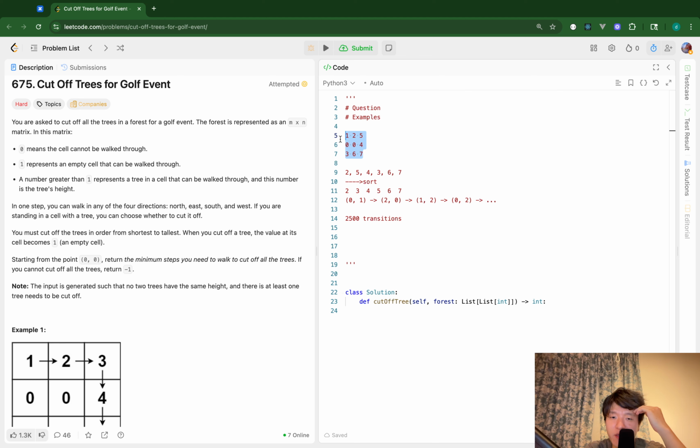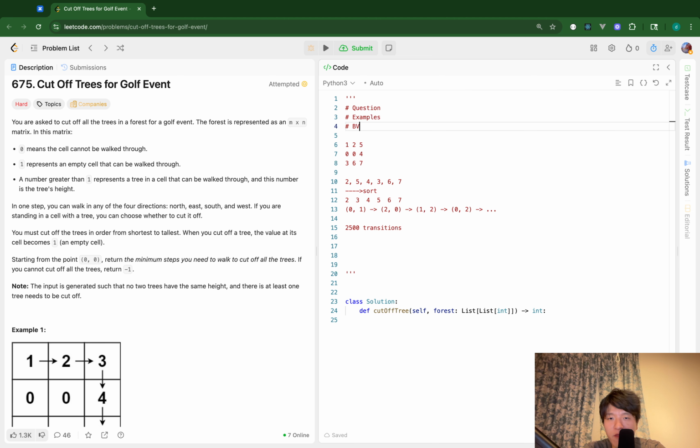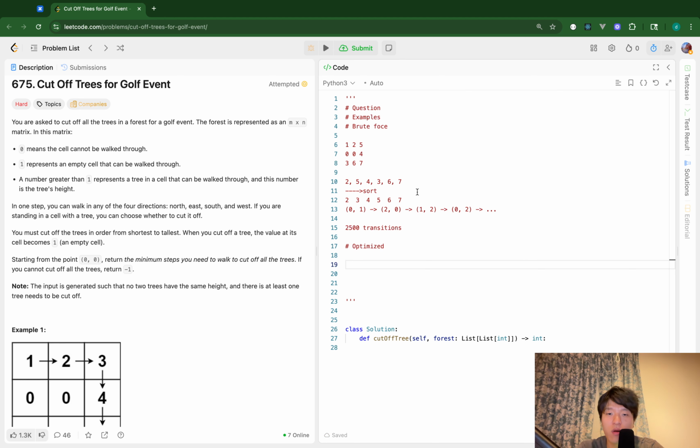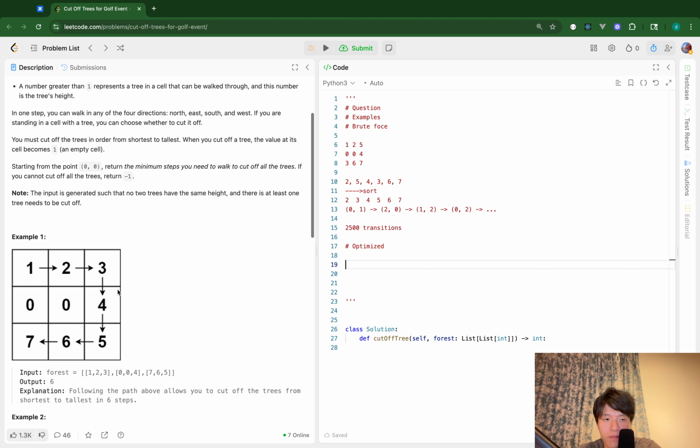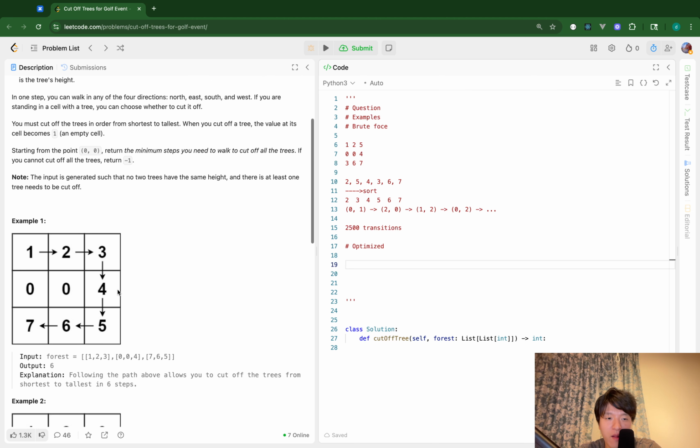So I will think how we can optimize this. So obviously this is a brute force approach. So firstly, I don't know if it is efficient to do BFS from step to step. Maybe I can do all of them in one step.